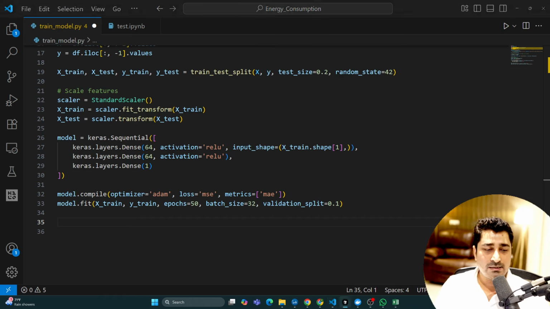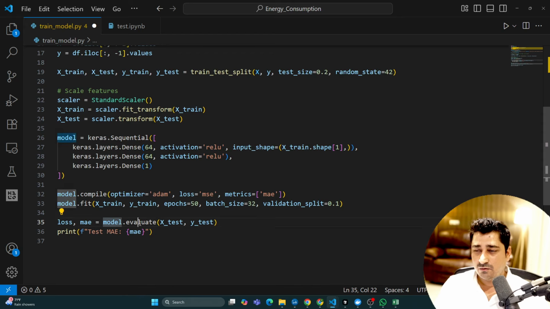Now, once it's done, we can evaluate this model. So model.evaluate, we can pass X test and Y test, and it is going to evaluate it, give me the loss, and give me the mean absolute error. Simple, right?